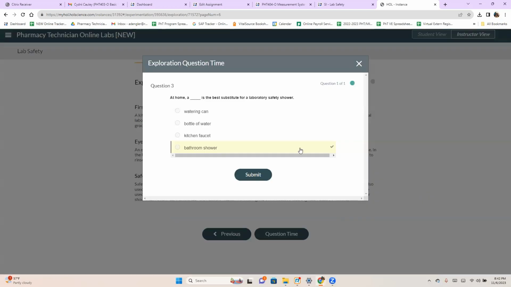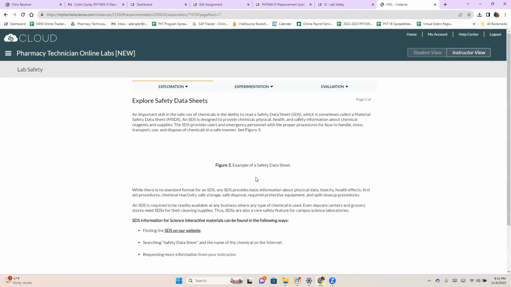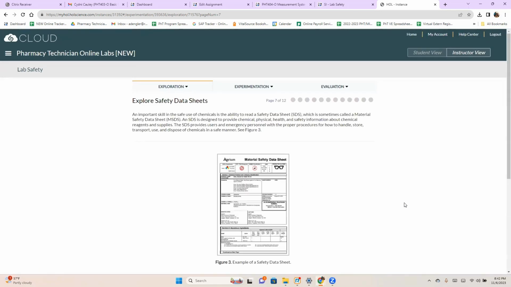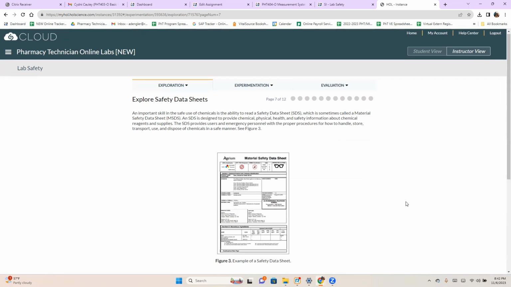Okay, question time. So at home, a bathroom shower is the best substitute for a laboratory safety shower. And now we have exploring safety data sheets.